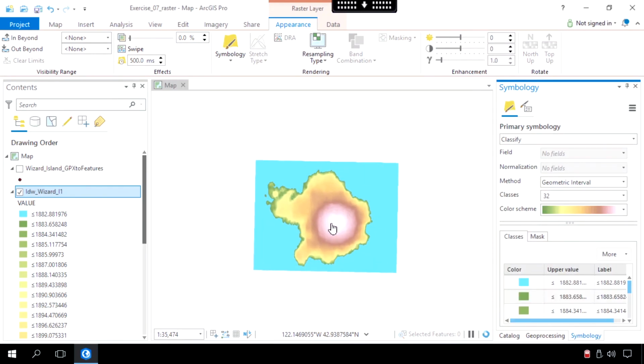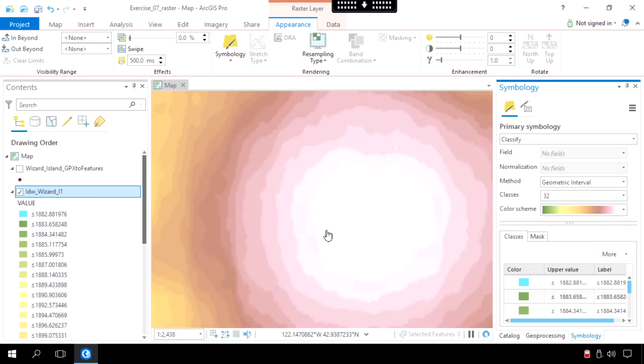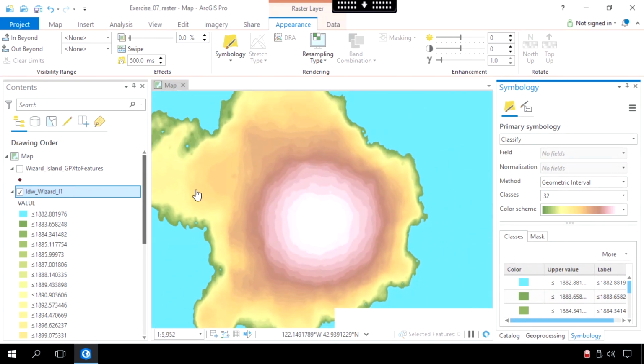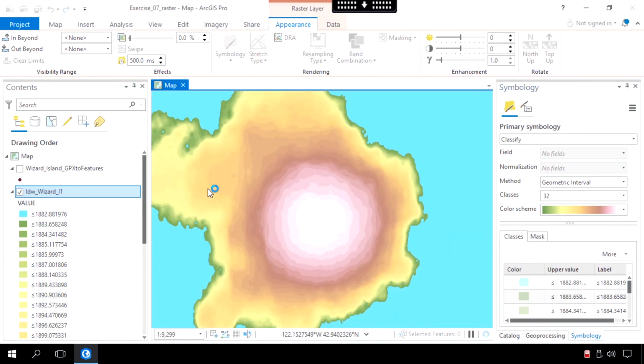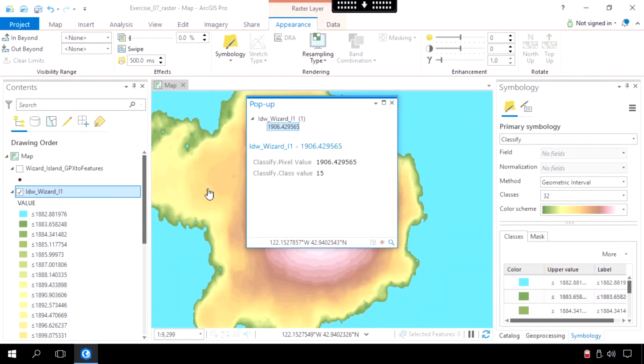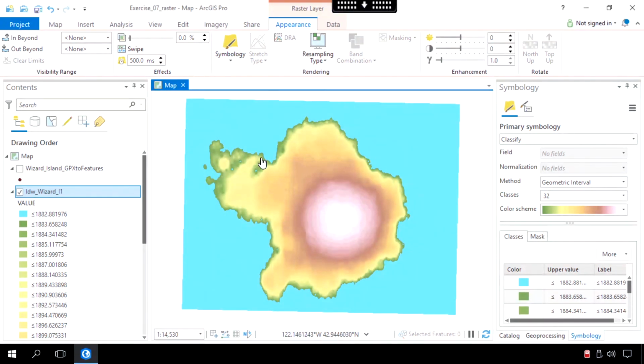And if we zoom in now, what we've done is we've essentially used Google Earth to create a raster, and if I just click on right there at this specific grid cell, it has an elevation of 1,906 feet above sea level, but then also has an XY location that we see there. So here we've created a raster image of Wizard Island.